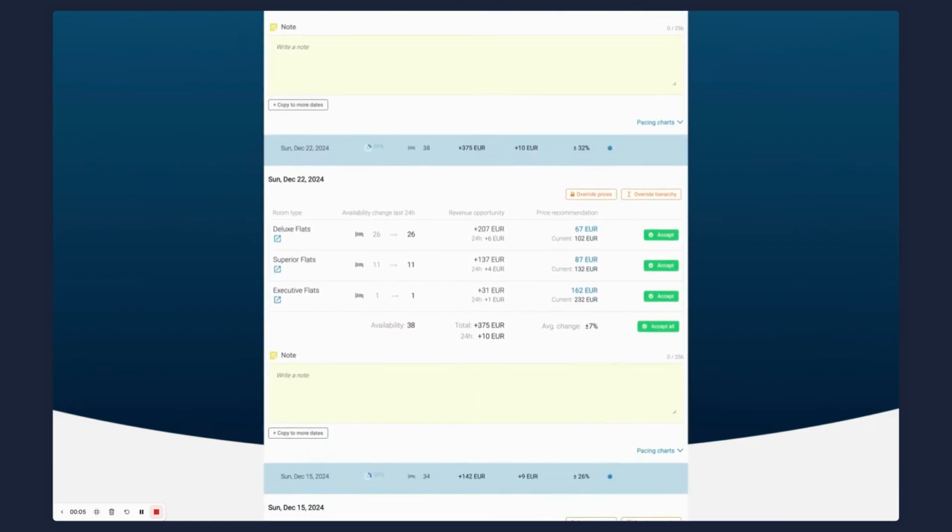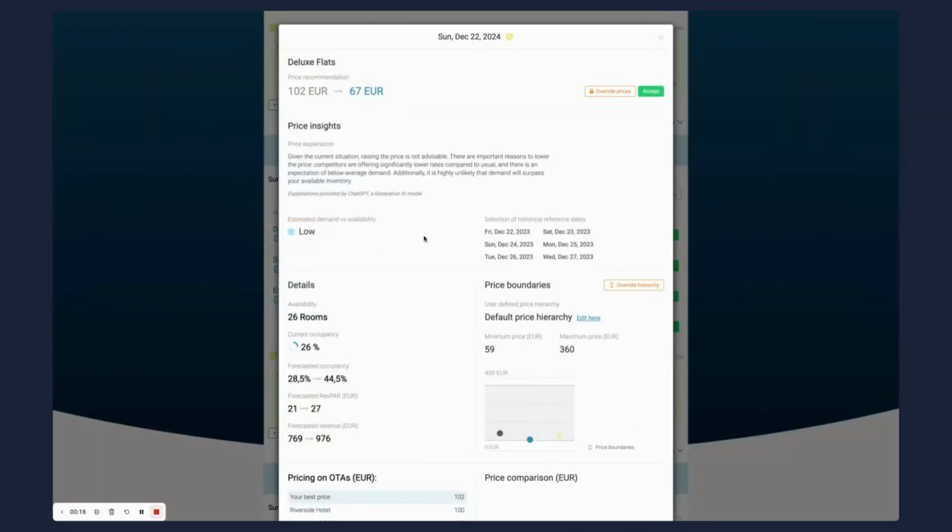Now let's look at a particular date. I'm going to go ahead and find out more about what's happening with the deluxe flats room type on December 22nd. Once I click into that room type, I can see the price recommendation from Atomize as well as the current price.